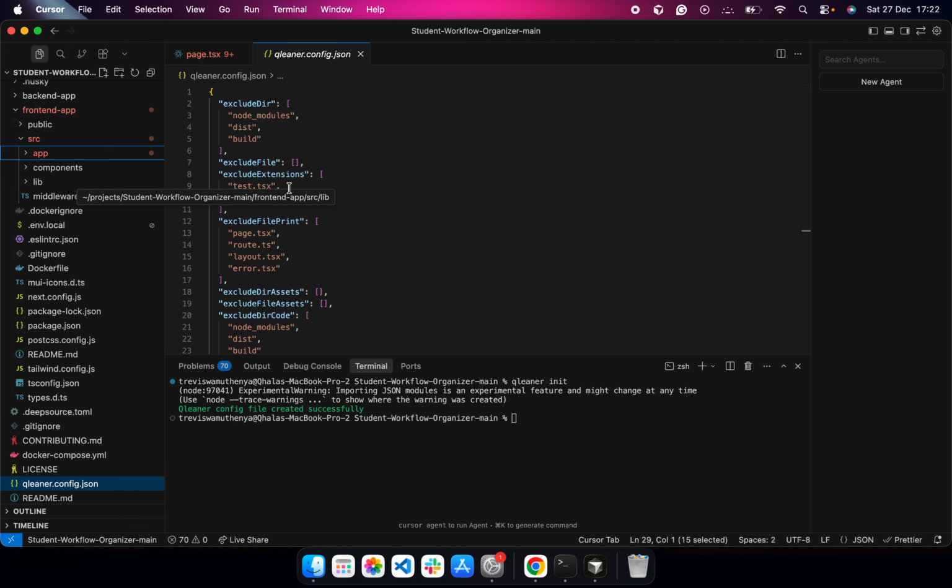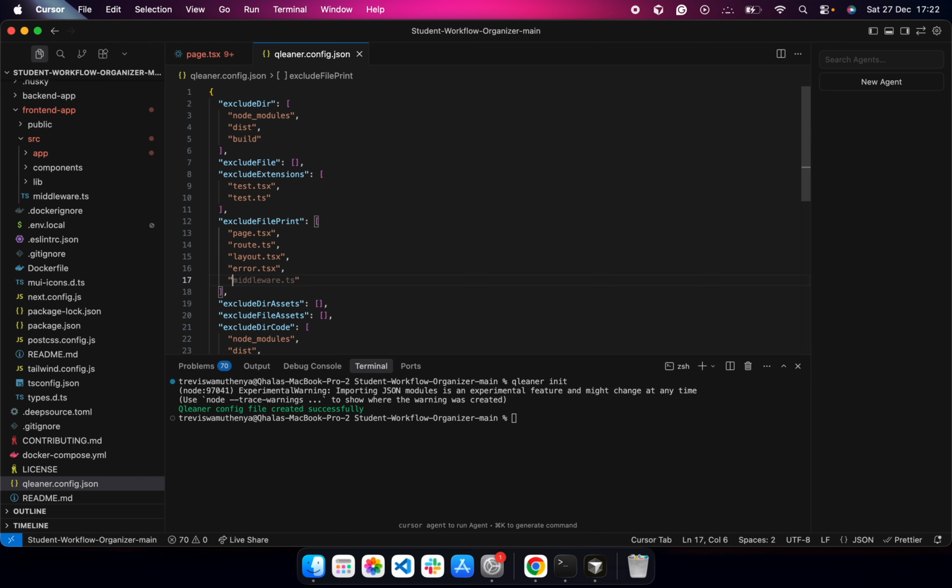So for that reason, I will say add middleware.ts as a file to be scanned, but don't include it as a missing file, right? Or a rotten file or a dead file, all right? No one imports it, so that's one thing.